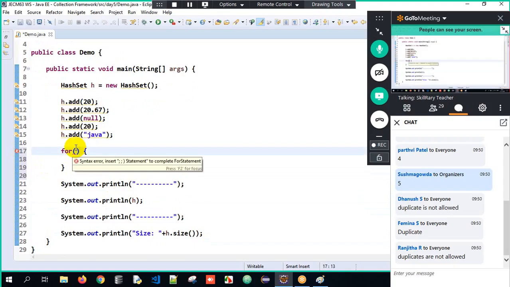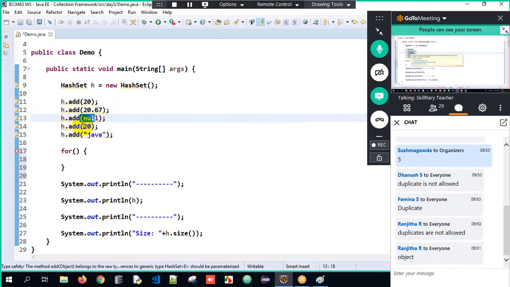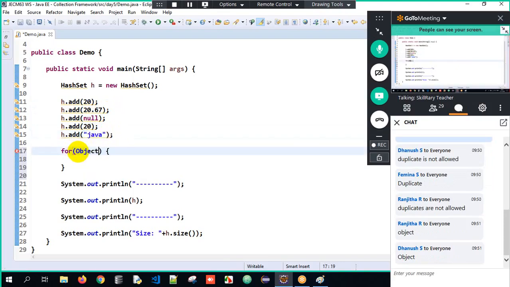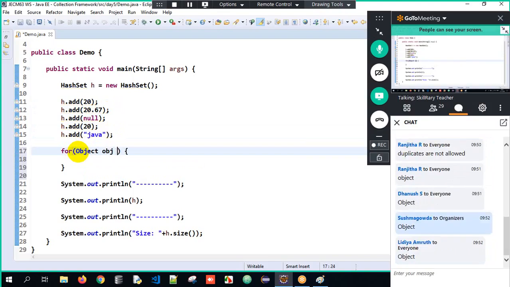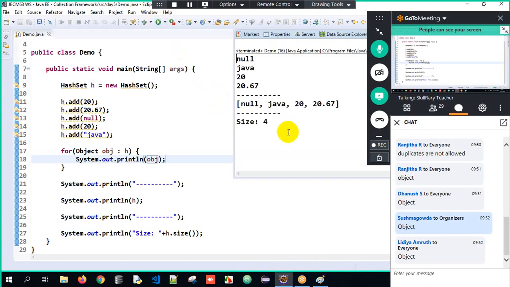Because I have heterogeneous objects: this is an integer object, a double object, null means default value, an integer object, a string object. So I can just write the superclass type, that is Object type reference over here, for Object obj : h, the hash set h here. And over here, I'm just trying to print the object reference. So I can traverse it with the help of a for each loop as well. So I will definitely get the output here. Yes, insertion order not maintained, duplicates not allowed. It is definitely not index based. And null values can be inserted. So these are the few things which you are supposed to understand when we talk about HashSet over here.